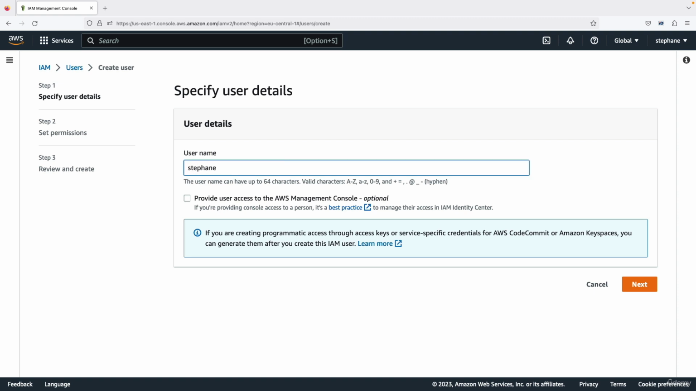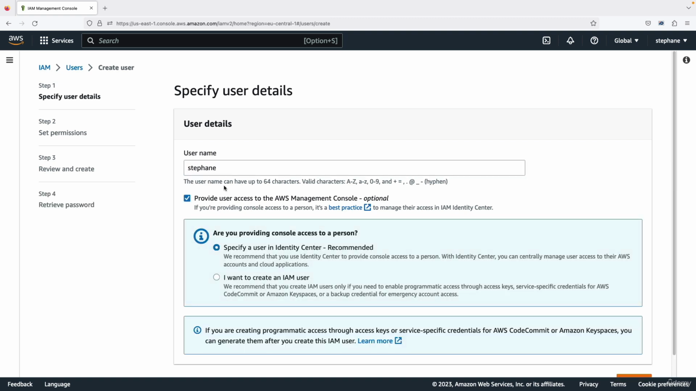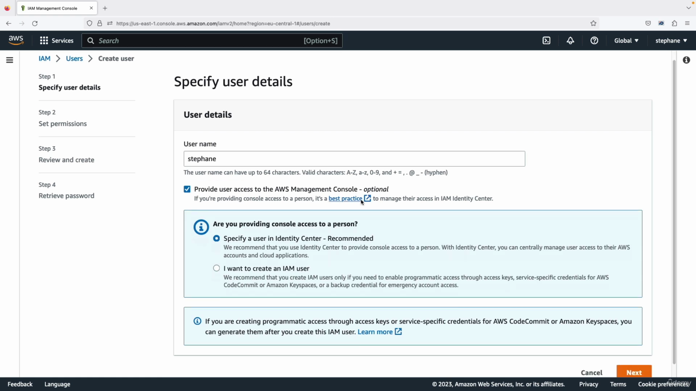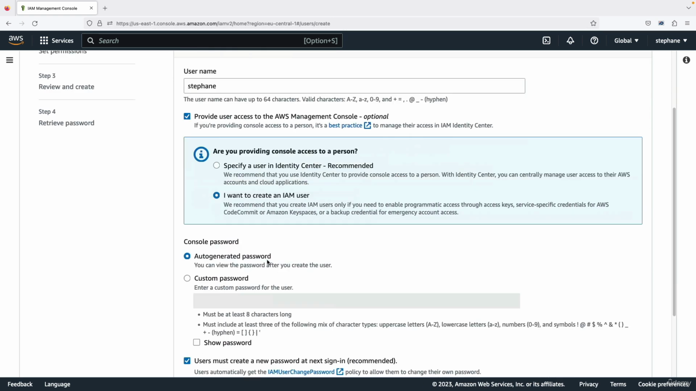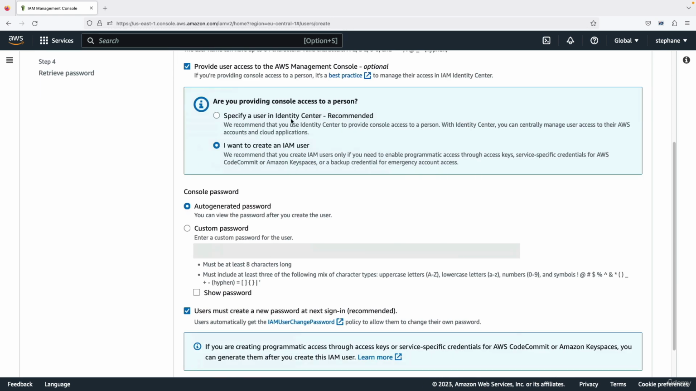It's going to be named Stefan. And I want to provide myself access to the management console. As you can see right now, there's an option that says, hey, do you want to use a user in Identity Center? That's the recommended way. Or do you want to create an IAM user? I'm going to go against the recommendations of AWS because right now, from an exam perspective, you need to know about IAM users and the Identity Center is a bit more complicated to set up. But don't worry, this does not affect your course and you will learn everything you need to know for the exam. So please bear with me and follow along by creating an IAM user.